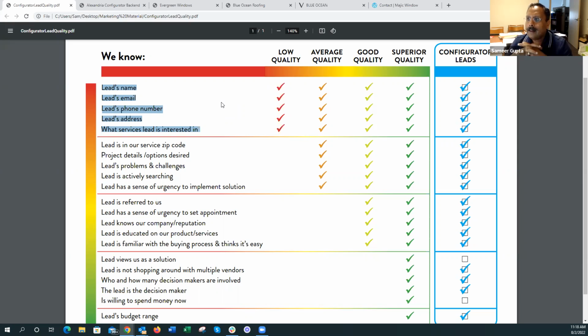If you got a lead for your windows, and let's say your average window sale is $8,000, if they're willing to only spend $1,500 for a full set of windows, would you consider that a high quality lead? No. Yes, sure, they need windows, there's a sense of urgency, they're in your service area. But if we don't know that their budget allows for us to be able to service them appropriately, then it becomes a low quality lead.